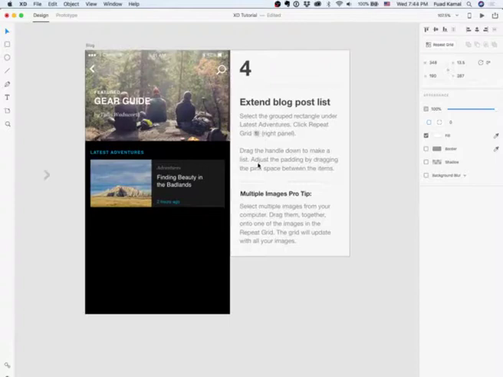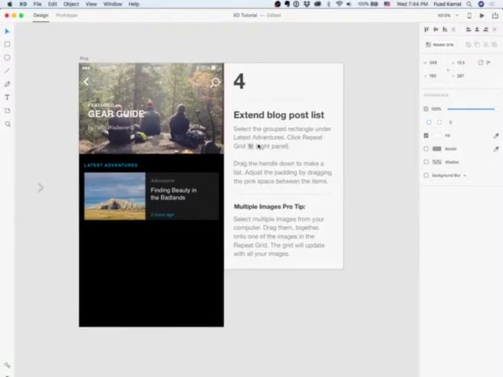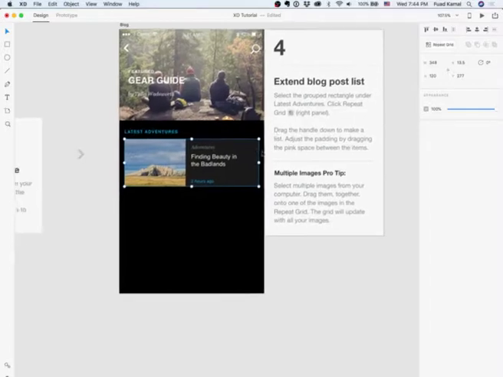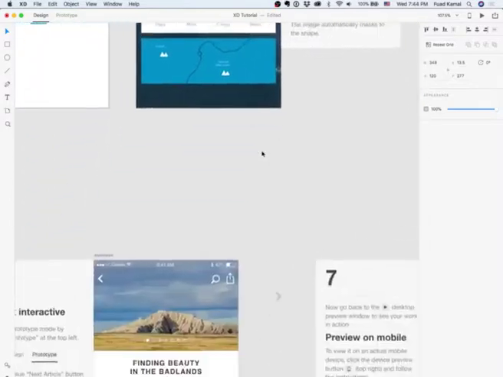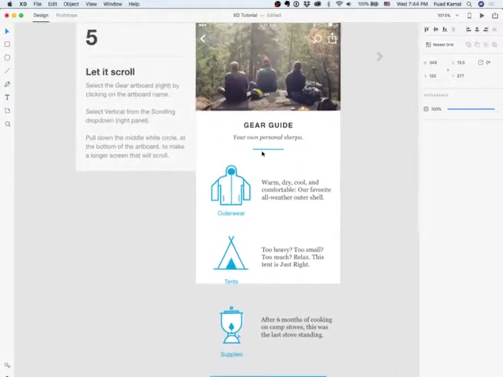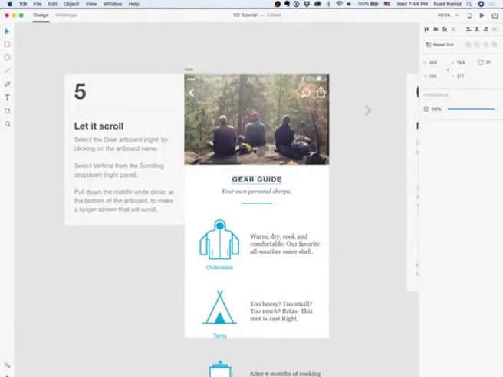And then it says extend this blog post list. Select the group rectangle under latest adventures. So I'll click on it. Okay, as I click on it, it changes on my phone to show the right screen right away. Click repeat grid and so on. And then for this other one, I'll just skip over here. It says make this screen scroll.